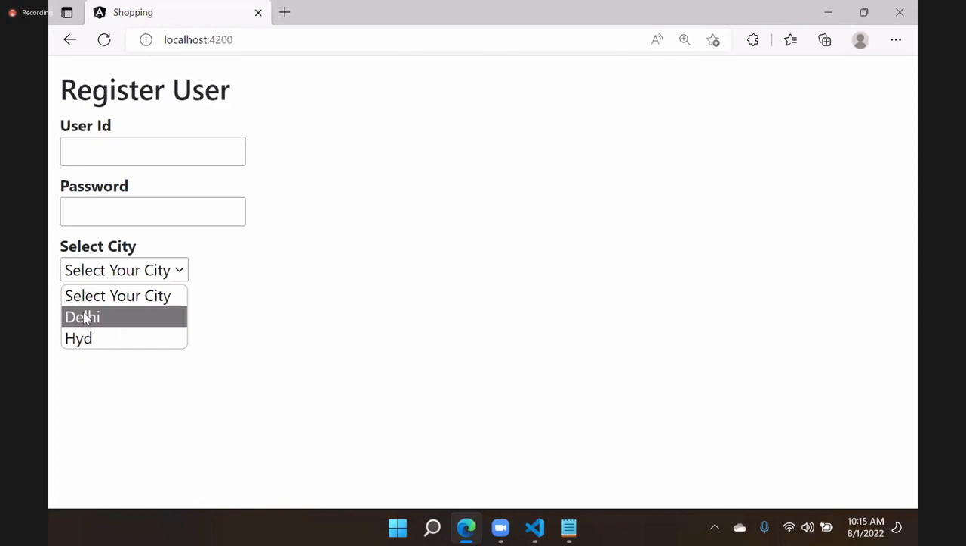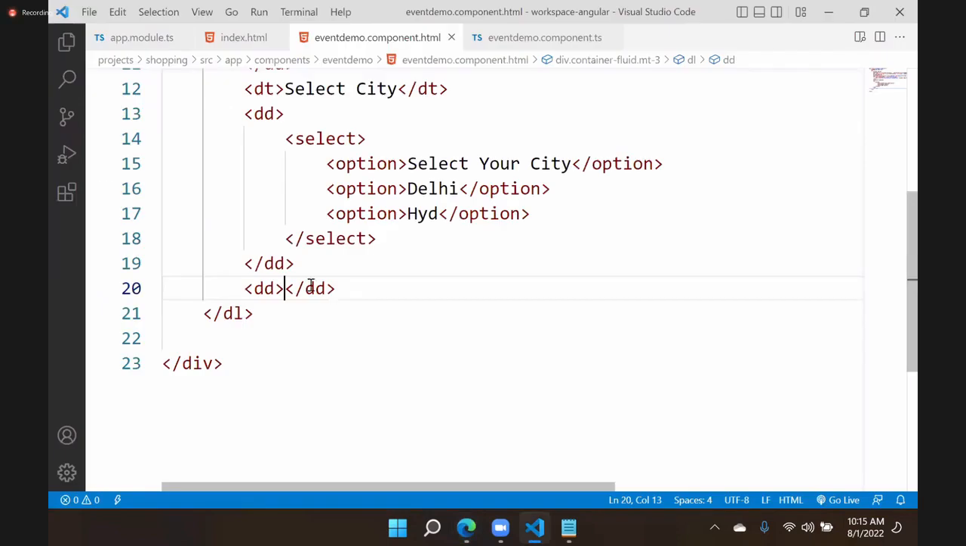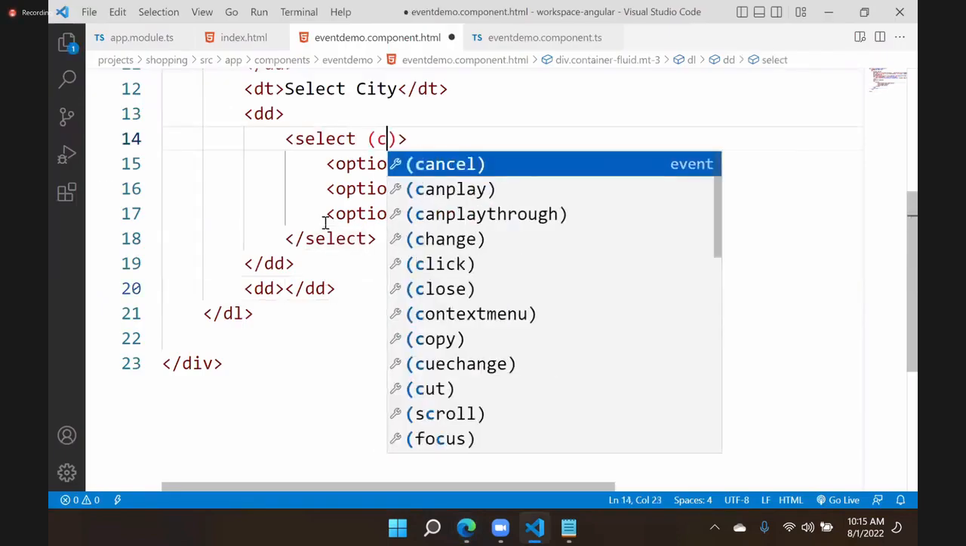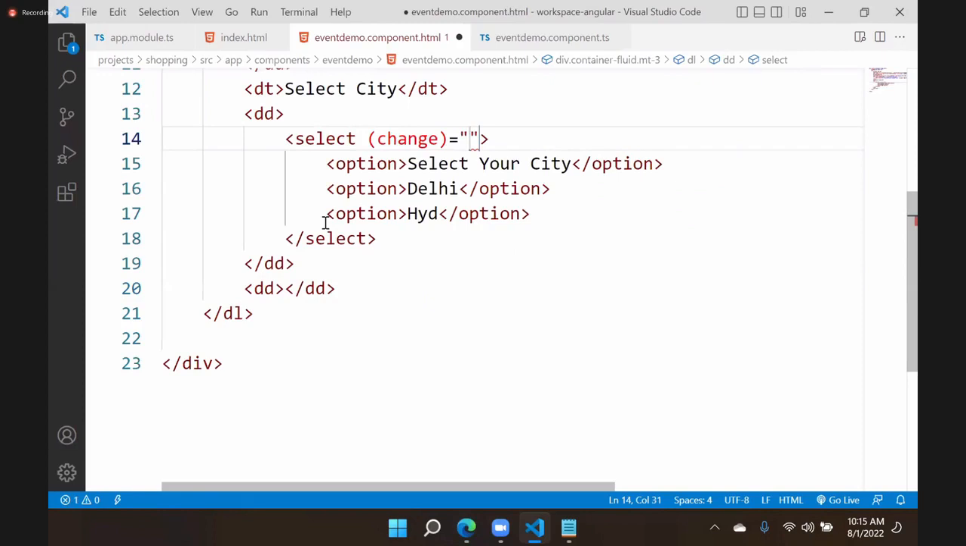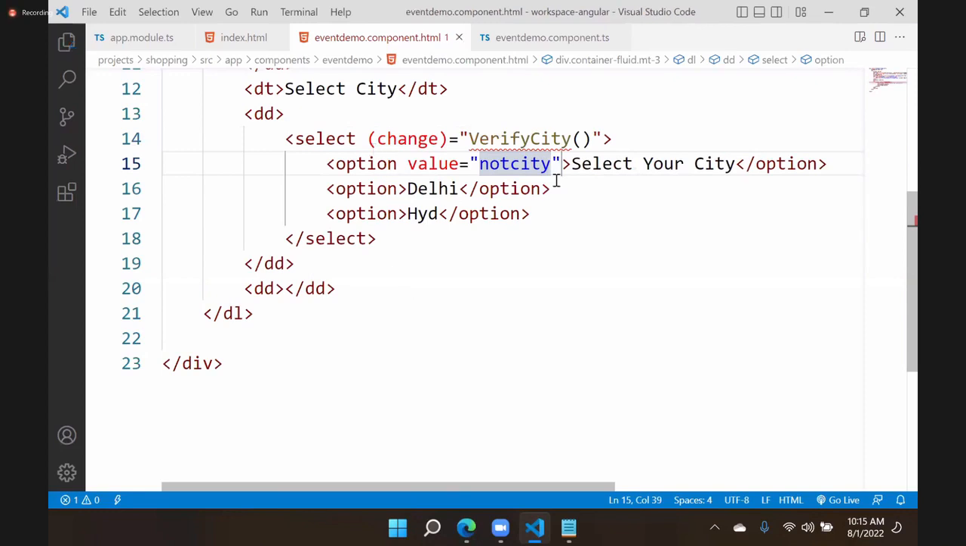And when to verify? When the user is changing the city. That means now we have to write an event here, that is change. I will write a function, verifyCity. Then into that we need to pass which value they selected. What we will do is, for the option we will put a value, this is no city, or say not city. Understood? That means the first one is not a city. So when anybody selects it, we will send the not city word.